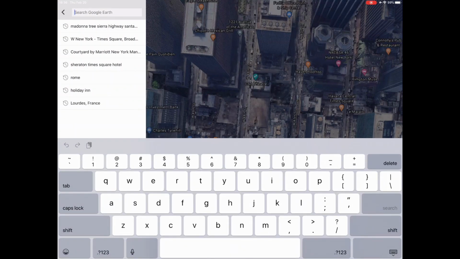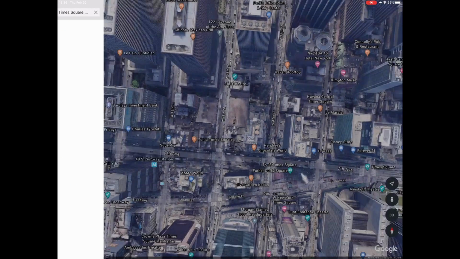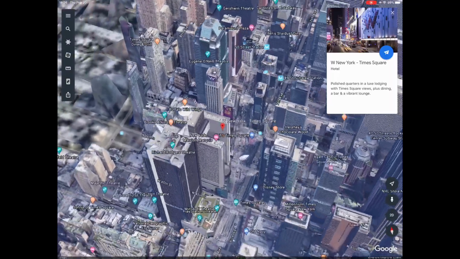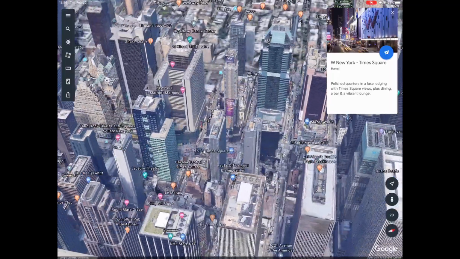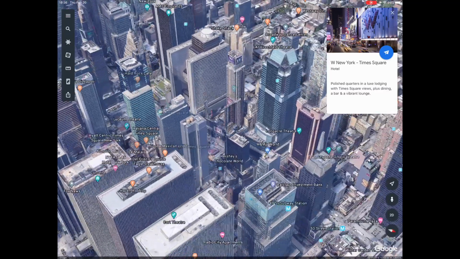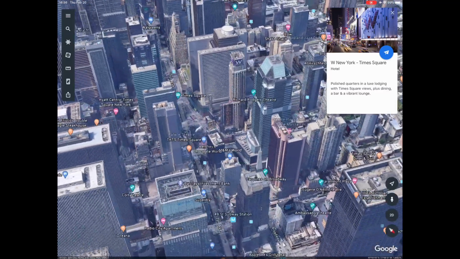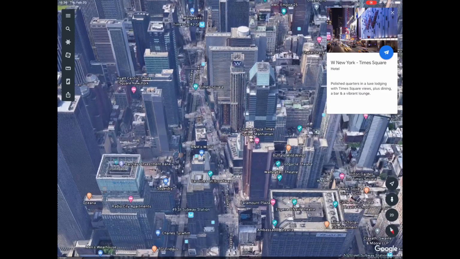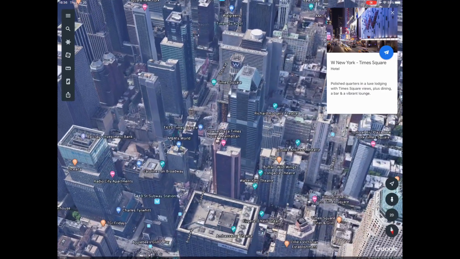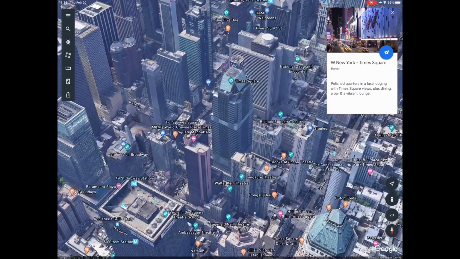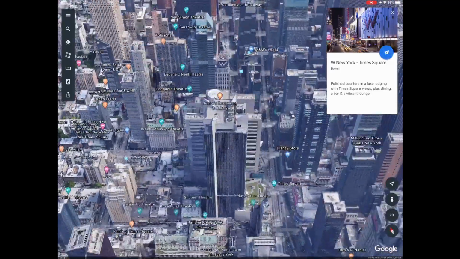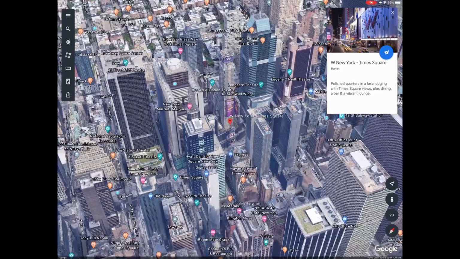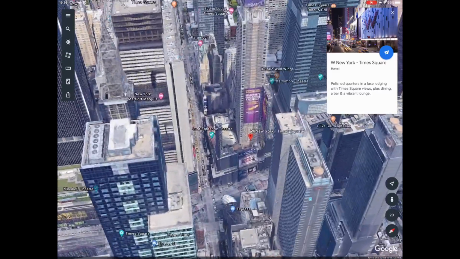Let's just say I'm staying at the W New York, Times Square. I know there's a lot of people out there who travel to New York. As you can see, Google Earth will pull up the hotel. You can see the W right here in the middle. You can see the surrounding areas, the avenues, the streets. You can even see Walgreens if you need a pharmacy, restaurants, and so forth. You can actually go to the street level.